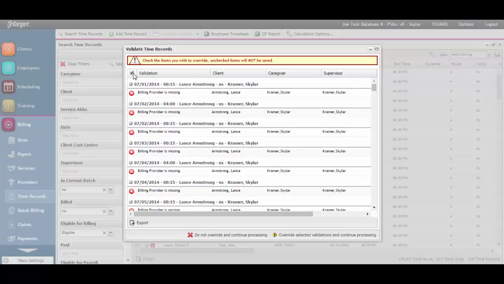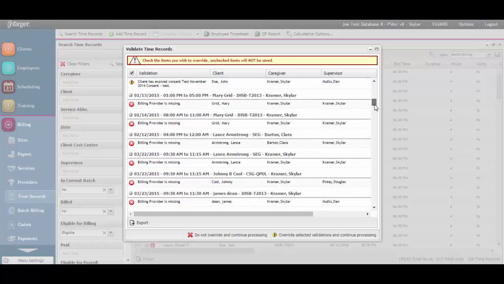You can override any validation that has the yellow exclamation point. Any validation with the red X is not overridable. The system is forcing you to get that fixed prior to moving the time record along in the billing cycle.